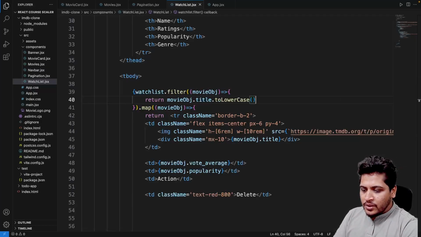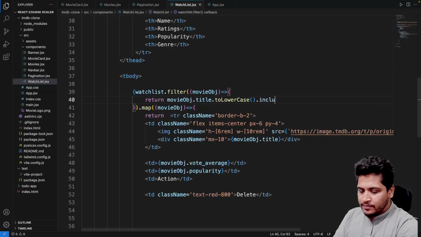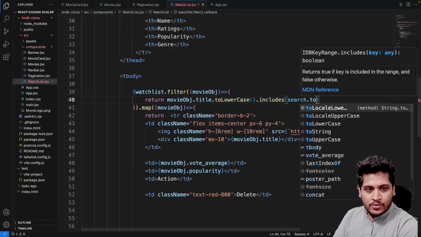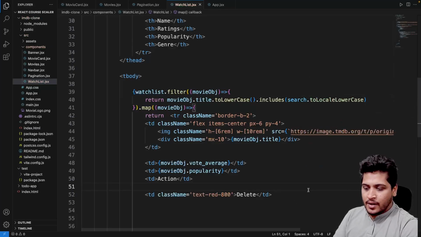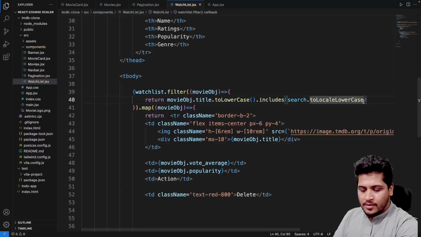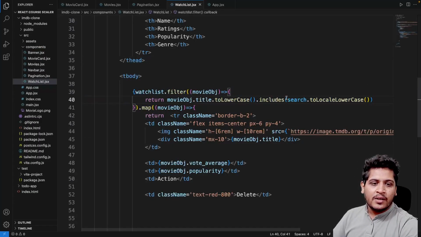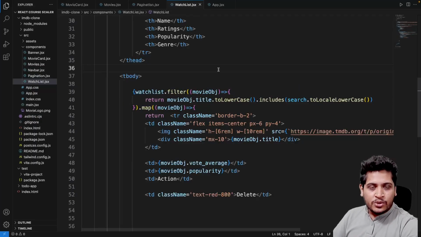And after keeping it at lowercase, I'll just say that whatever value will come inside my search string, if it includes this, then return search dot to lowercase, right? This is a method, yes, right? So what I'm trying to do with this particular line is I'm just trying to compare my title with the search string that I have, and if my title includes the search string, return only those movies, right? Return only those movies which actually match my search string, right?